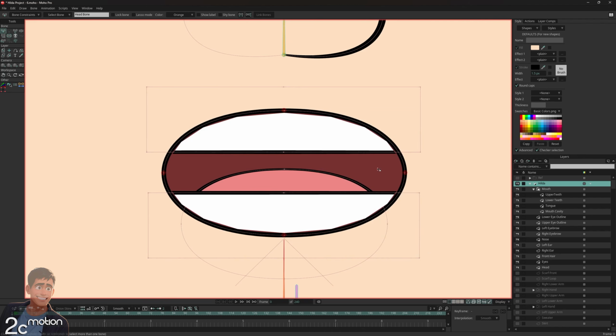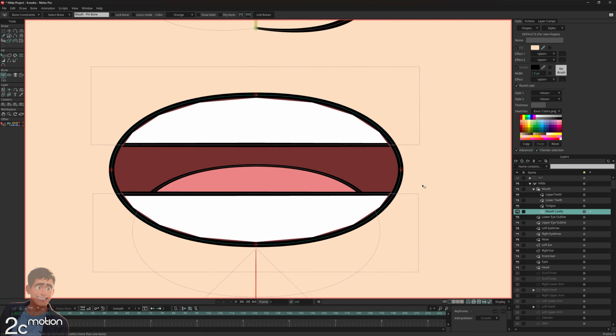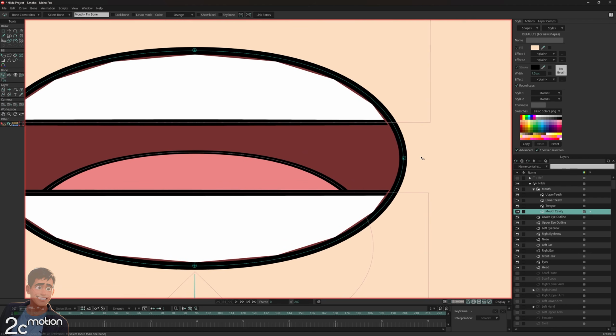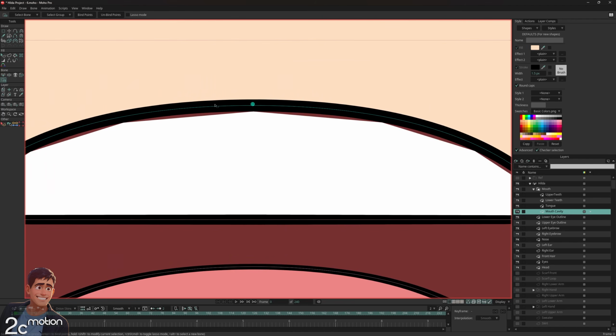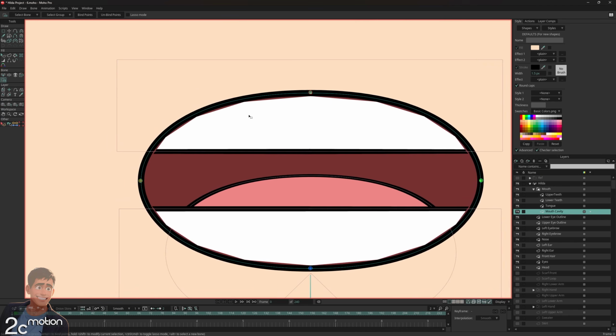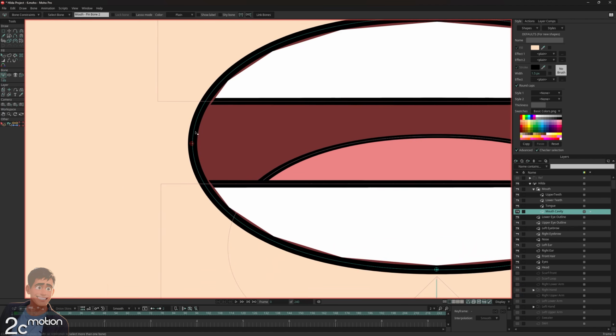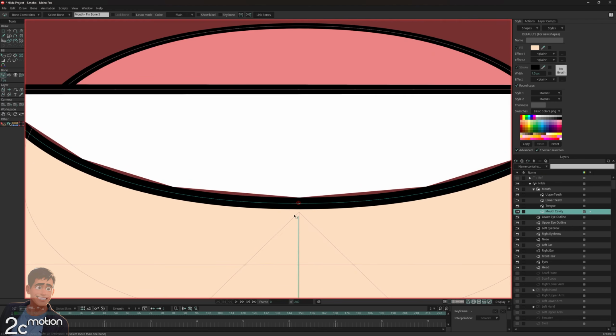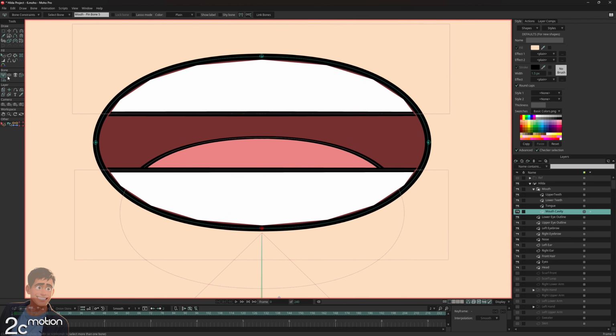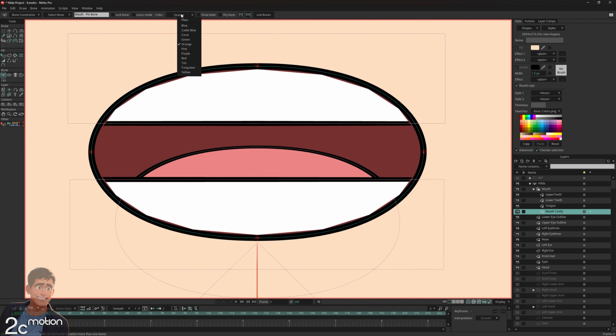Select all these pin bones and name them mouth dash pin bone. Next, go to the mouth cavity layer, one by one. Select each pin bone using the Select Bone tool, and then bind them to their corresponding points using the Bind Points tool. Perfect! Now change the color of these pin bones to orange for better organization.